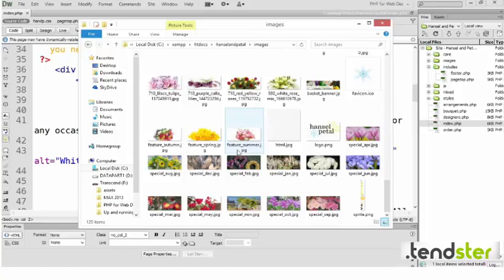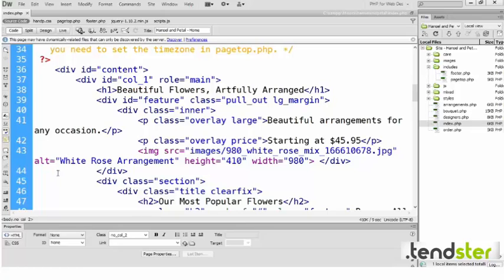And so you need to find 980 white rose. It's actually just up here on my screen, and rename that to feature_winter.jpg. All the images are the same size, so you don't need to worry about that. And if we go back to the code, we'll see that the alternate text is "white rose arrangement." What I suggest you do is change that to something neutral, such as "seasonal flower arrangement." So all you need to do is to change the tagline on line 41 and the image on line 43.